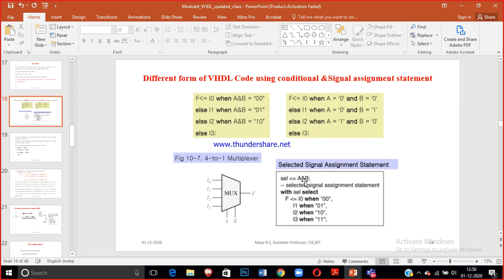Whatever value you pass into A and B is stored in select. According to the value of select, the given function works normally. See now, SEL is 0, 0. Then F is less than or equal to I0 when 0, 0. Here I am not passing any A and B, because previously I declared what A and B are. Because of that, F is less than or equal to I0 when 0, 0. Next is I1 when 0, 1. I2 when 1, 0. I3 when 1, 1.